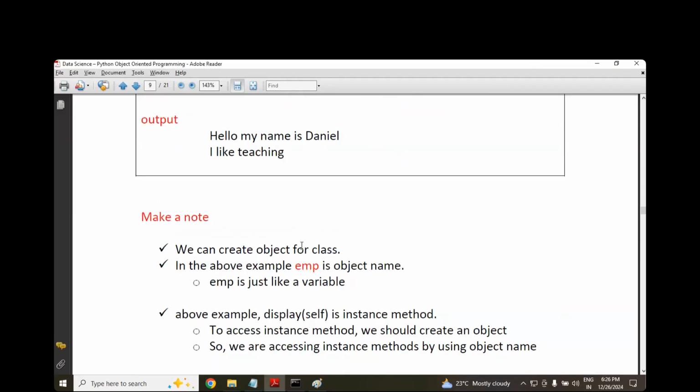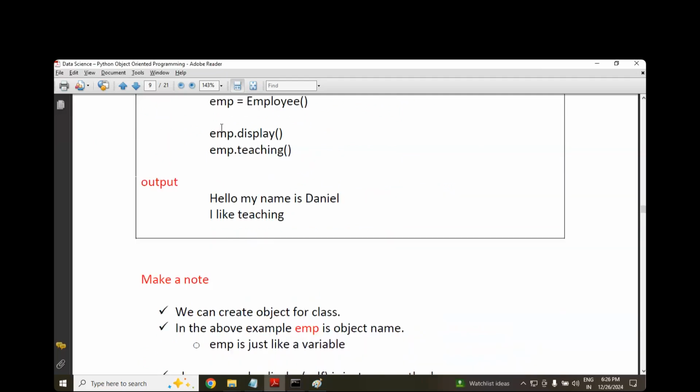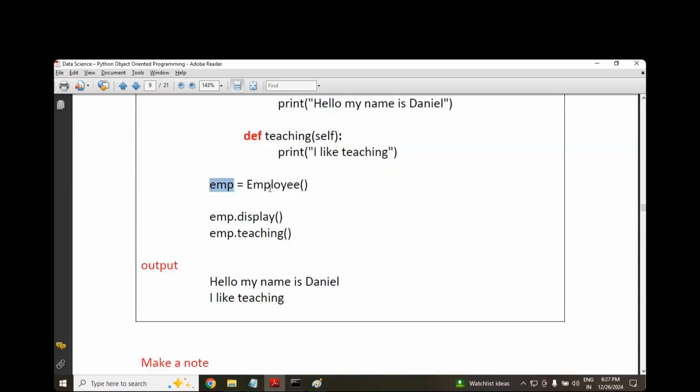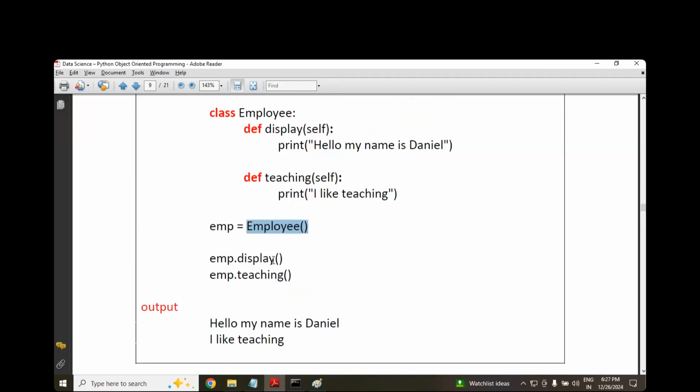We can create an object for a class. In the above program, EMP is the name of the object, and Employee is the name of the class. The whole line is object creation. This one is method calling. This one also is method calling.